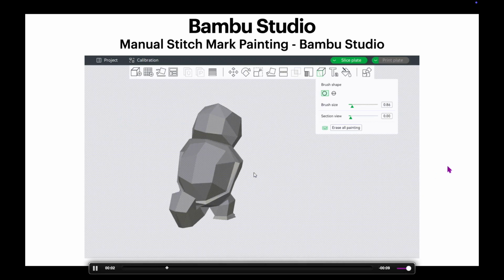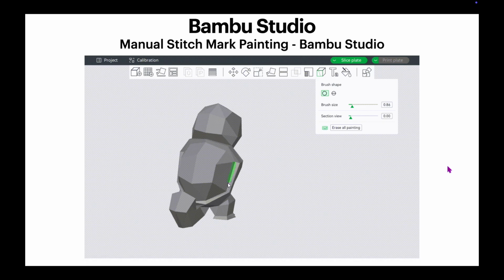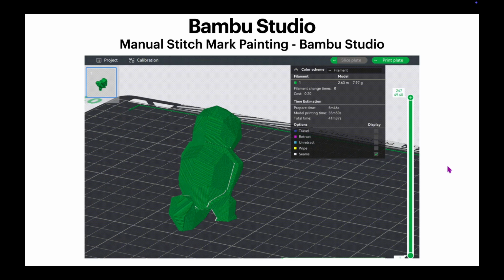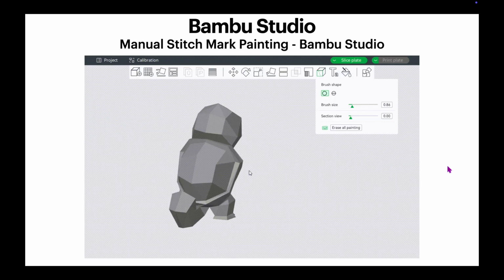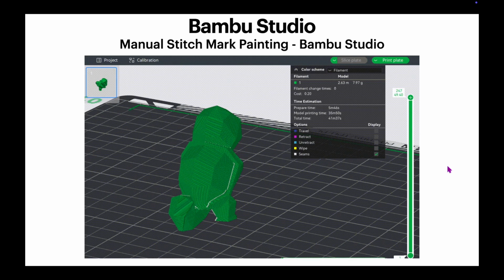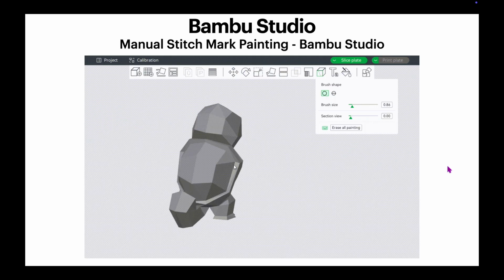Managing seam lines properly is essential, especially for visually clean prints. But did you know there's another way to hide seams entirely? It's called scarf seam. In the next video, we'll dive into what this setting does, how to apply it effectively, and explore its additional settings for even smoother results.